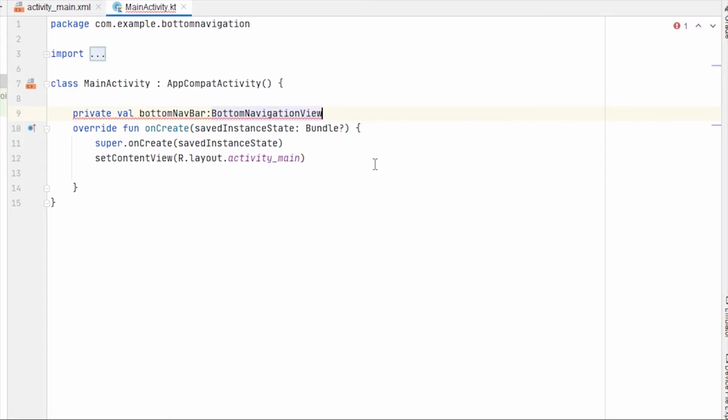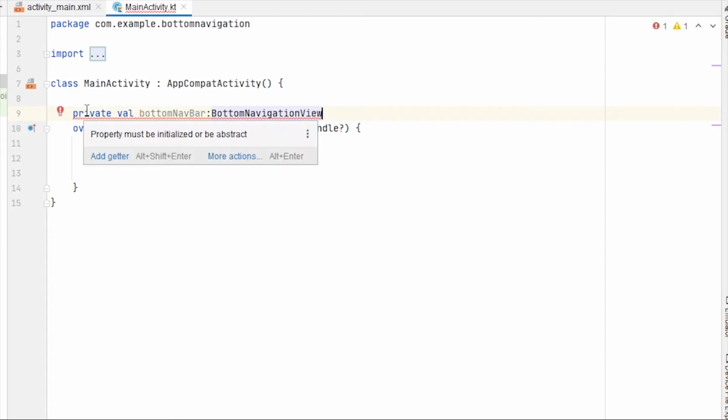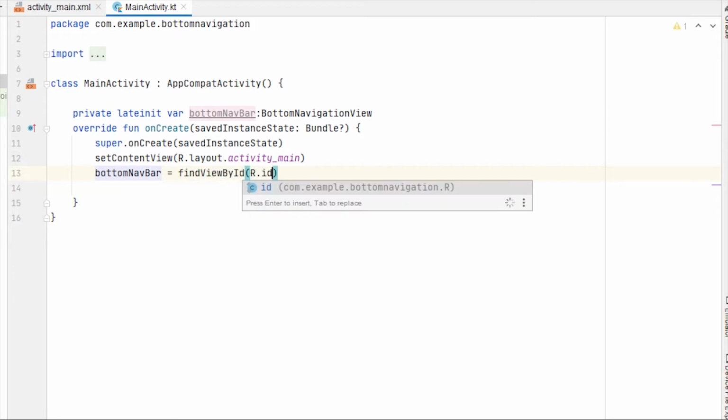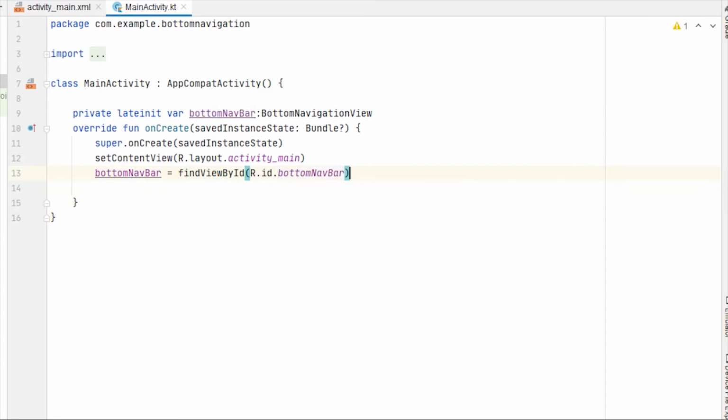Here it is. Now we have to initialize this. Actually, let me just take lateinit var, so I can initialize that in onCreate. So bottomNavbar equals findViewById R.id.bottom_navbar. Now here we are going to create three different fragments for three different menu items.